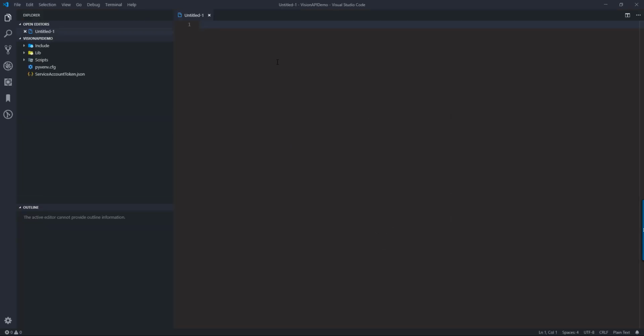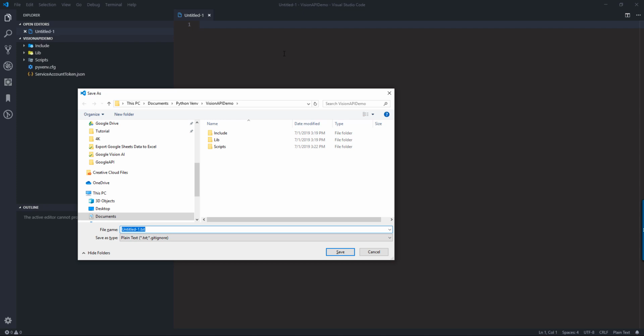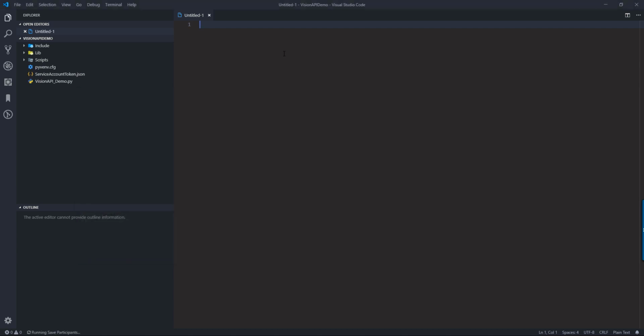Now let me create a new Python script. I'm going to name the Python script vision_api_demo.py. And now it's creating some configuration files. Okay, if you're using a virtual environment like myself, make sure that you have the environment activated.